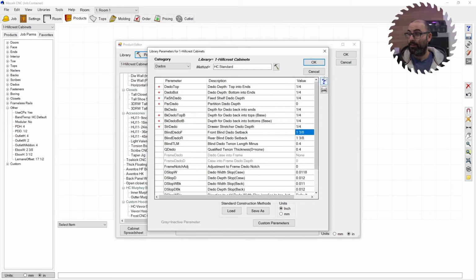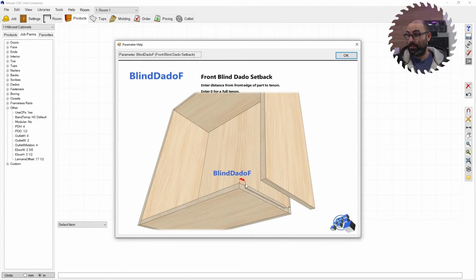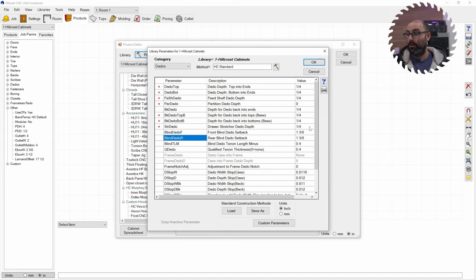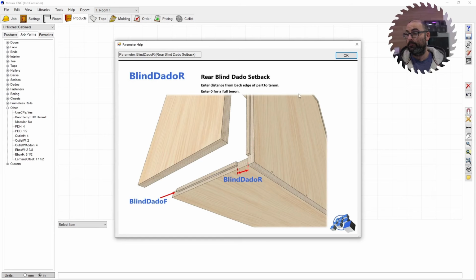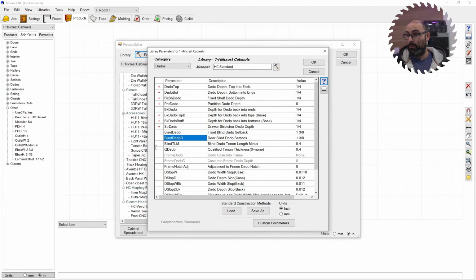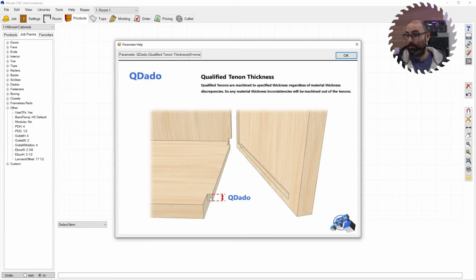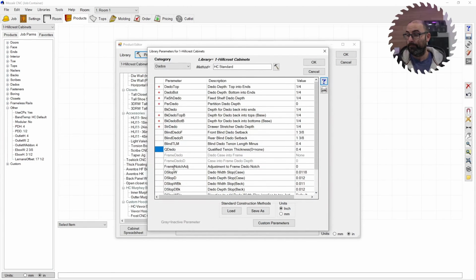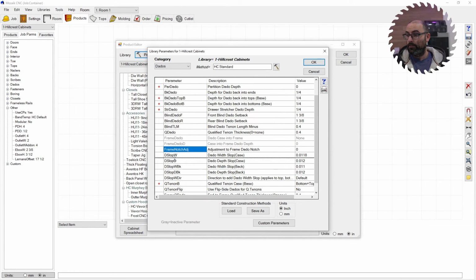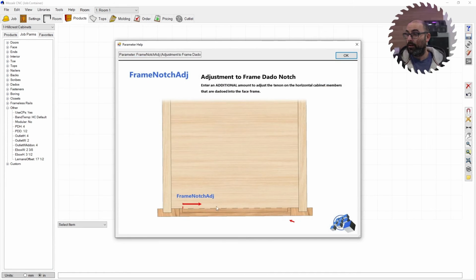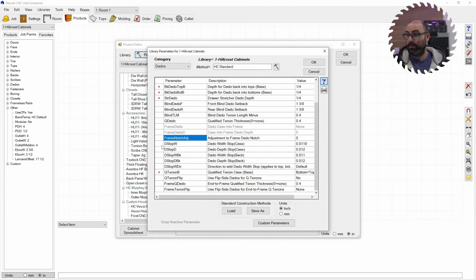Blind dado setback. This is the distance between the front of the case to the start of the dado. Same thing from the rear. Qualified tenon thickness. This is the thickness of your qualified tenon that's going to insert into your dado. Frame notch adjustment. So again, face frame style stuff, which we're not talking about right now. So this is adding a little bit to your dados to allow clearance to fit them a little easier. All these D-slop.